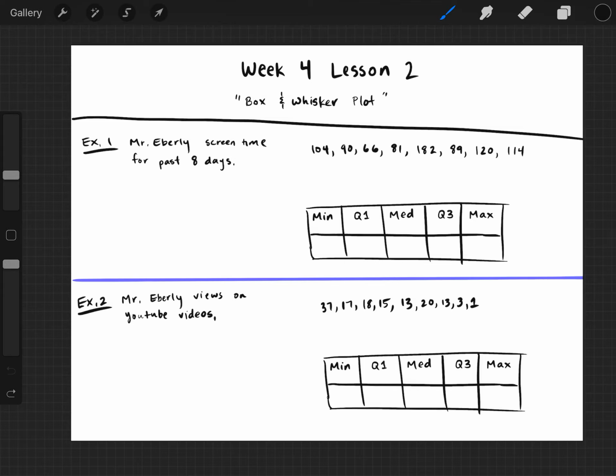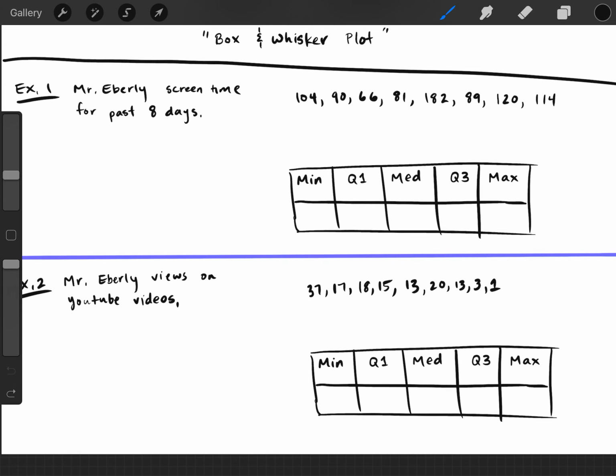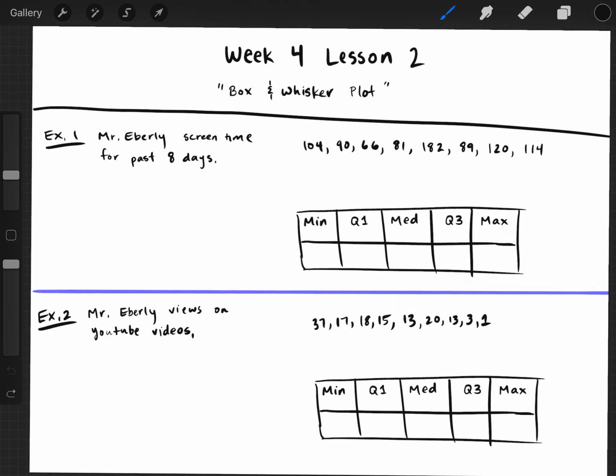What we're going to do today is construct these box and whisker plots. Now notice I have the information set up here. I will have the information laid out for you guys, or I recommend that you always set up these tables here as you're going through and doing your box and whisker plots. That's all the information we need to come up with these plots.